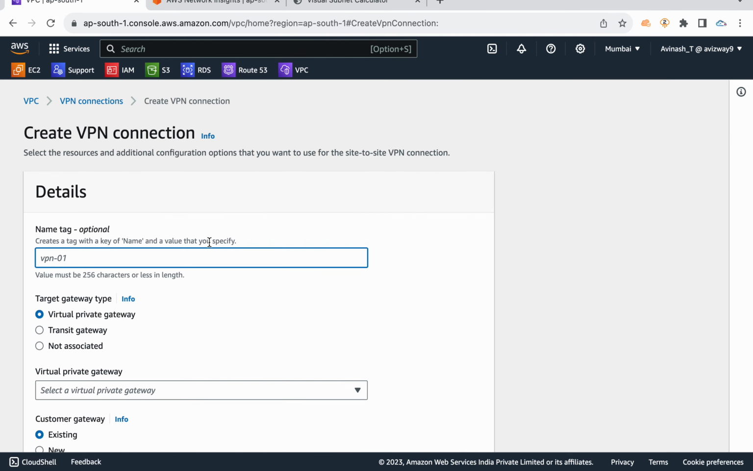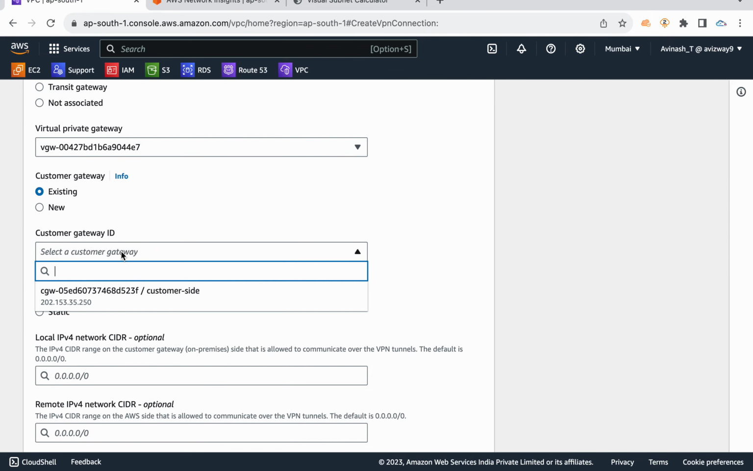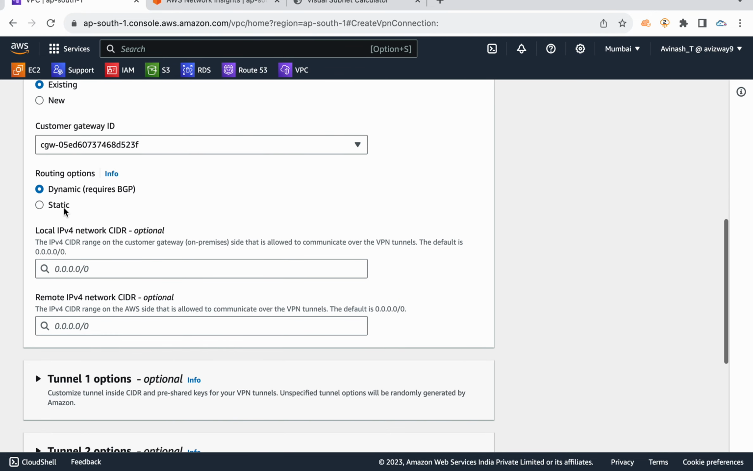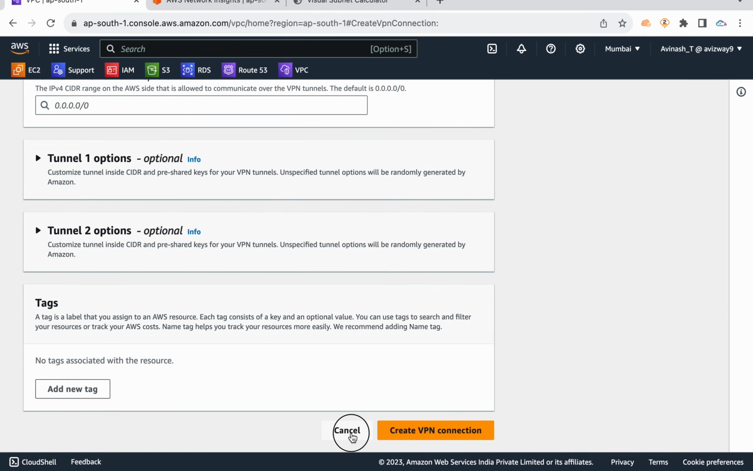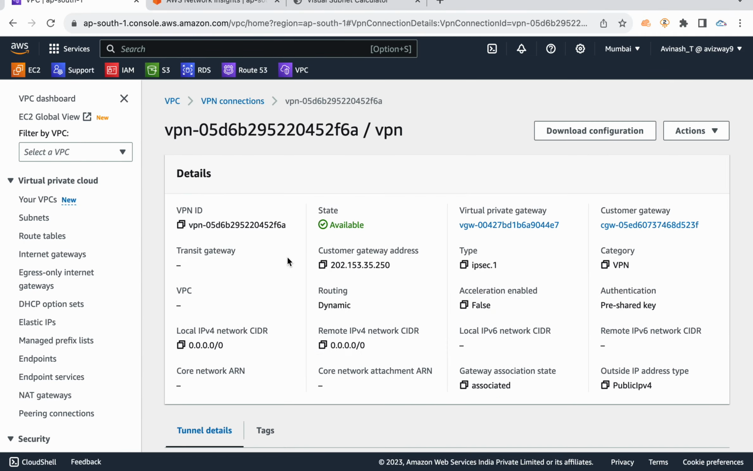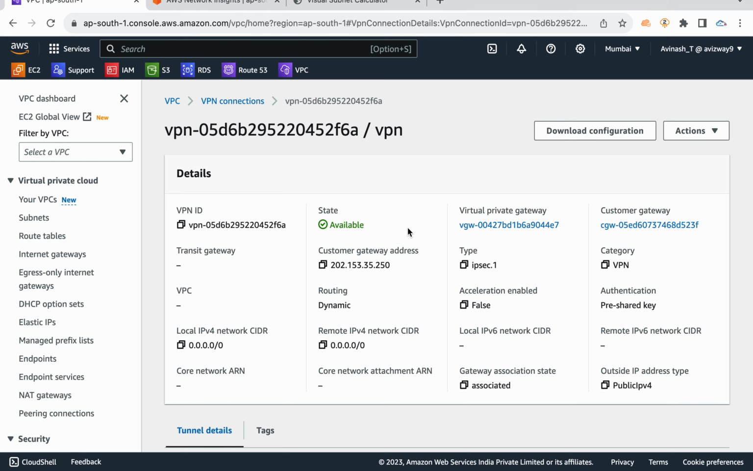Click on create VPN connection, select the virtual private gateway you have, and select the customer gateway you have. Then you want to go with the BGP protocol, so just select dynamic, scroll down, and create VPN. Now two tunnels will be created automatically and you can verify the tunnel status. Both are in down state. The reason is we just created a VPN connection and have not configured anything in the firewall.